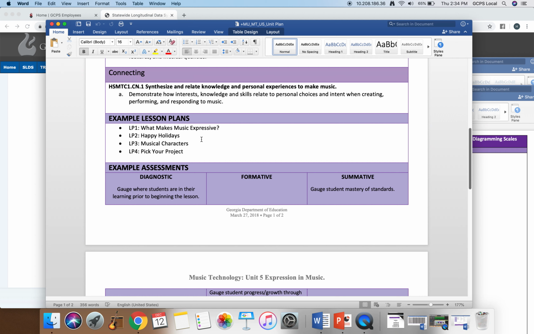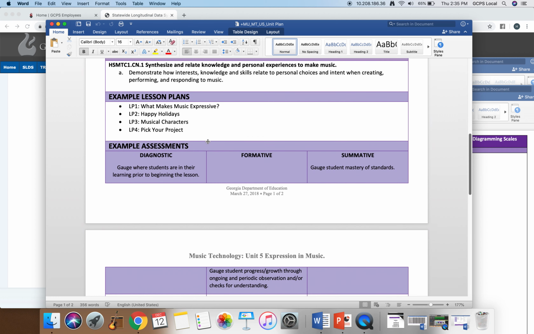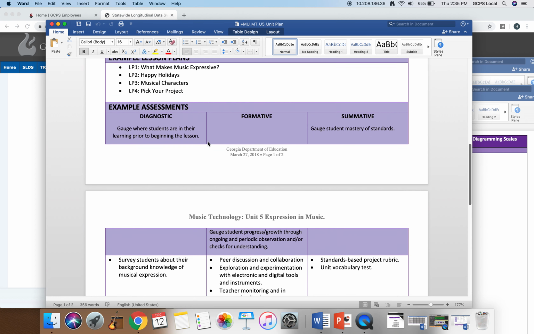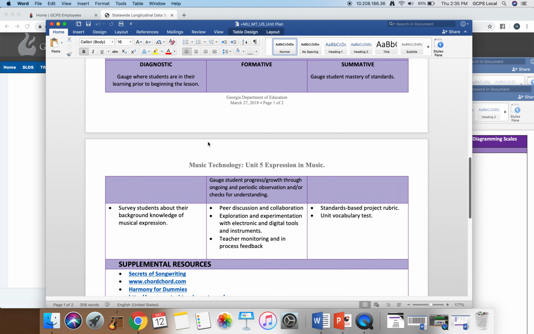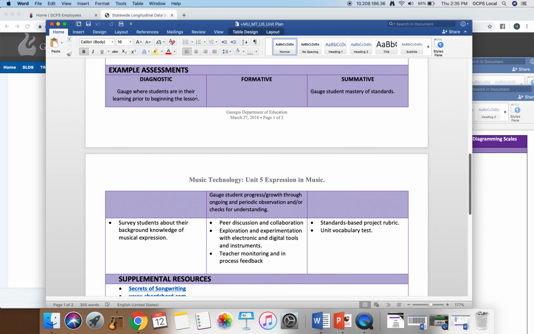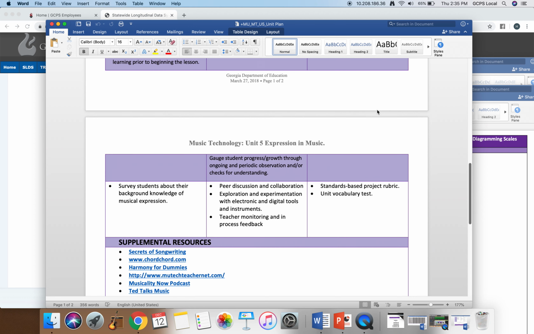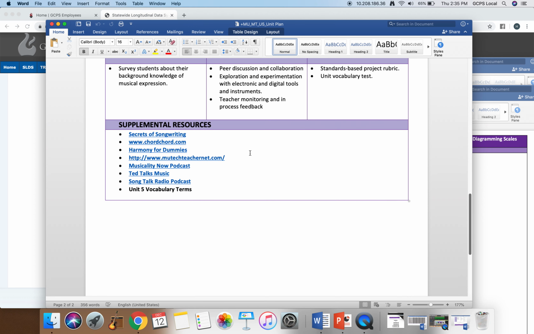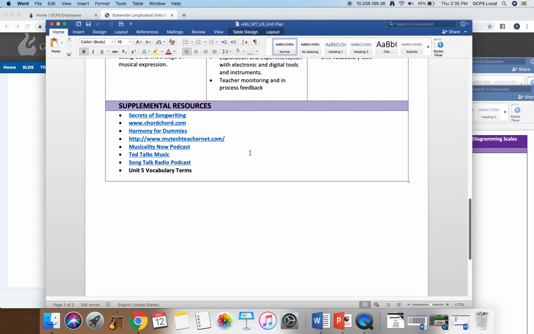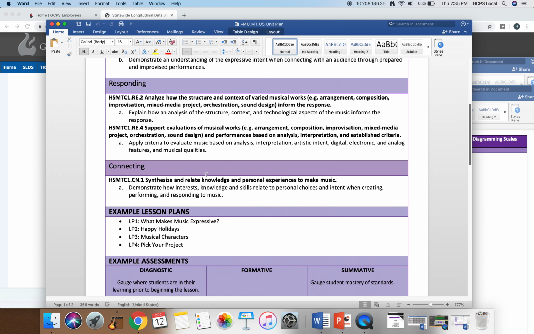Then there's a list of lesson plans. For each lesson plan that appears here, you're going to be able to find a corresponding document in the TRL that has that lesson plan, along with a number of other resources and links. So example assessments: pre-unit, formative is in process, and then summative is going to be your end of unit. And if there are any additional supplemental resources, you are going to find them linked to the unit plan. So back to the lesson plan.